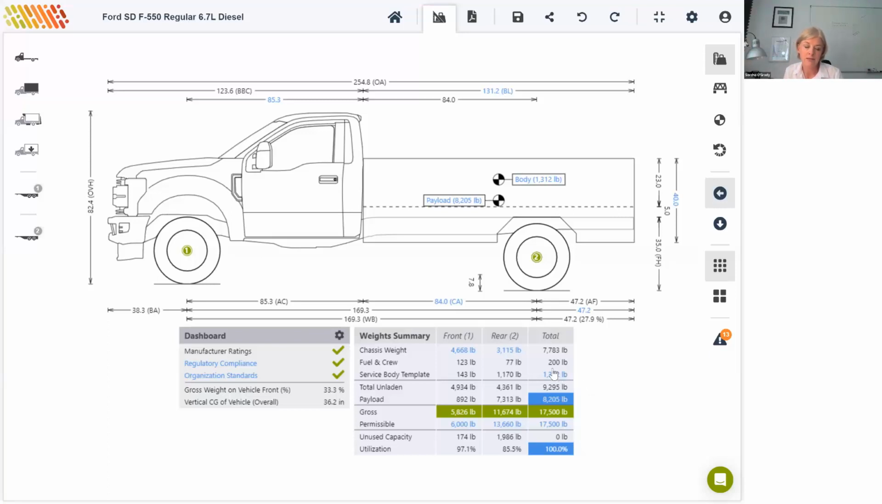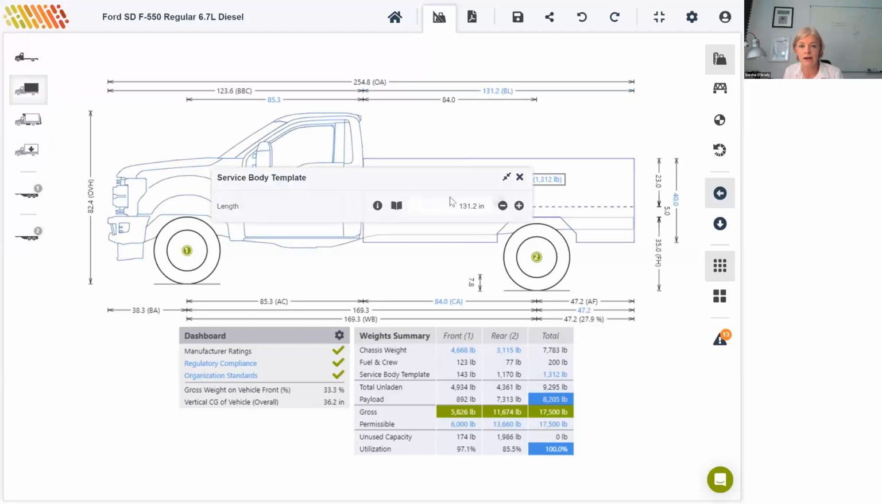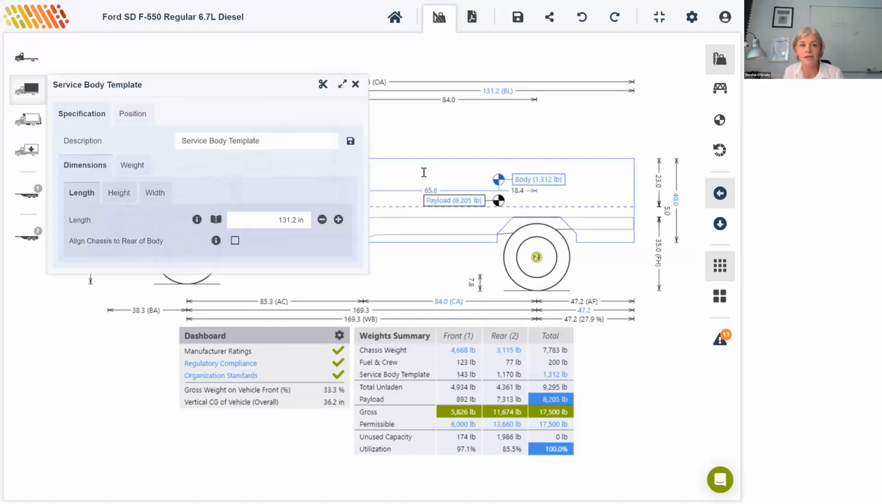The blue text in this weights table or on the drawing indicates a clickable shortcut. So shortcuts open the menu then on the left at the relevant attribute. For example, if I click on the body length attribute here, I will get a little box here where I can change the length of the body. And if I pop that in, it will open the entire body menu over here.